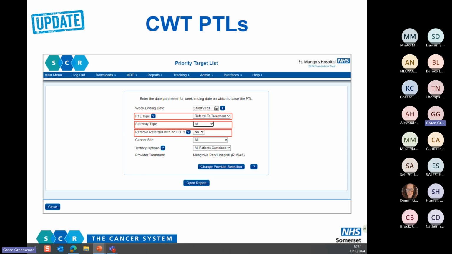Now that sounds like a lot of information I've just relayed onto you, but we do have a priority tracking list guide now available, which covers the PTLs in full detail, and that includes the inclusion and exclusion criteria, in the hopes that you're able to use them to their fullest.